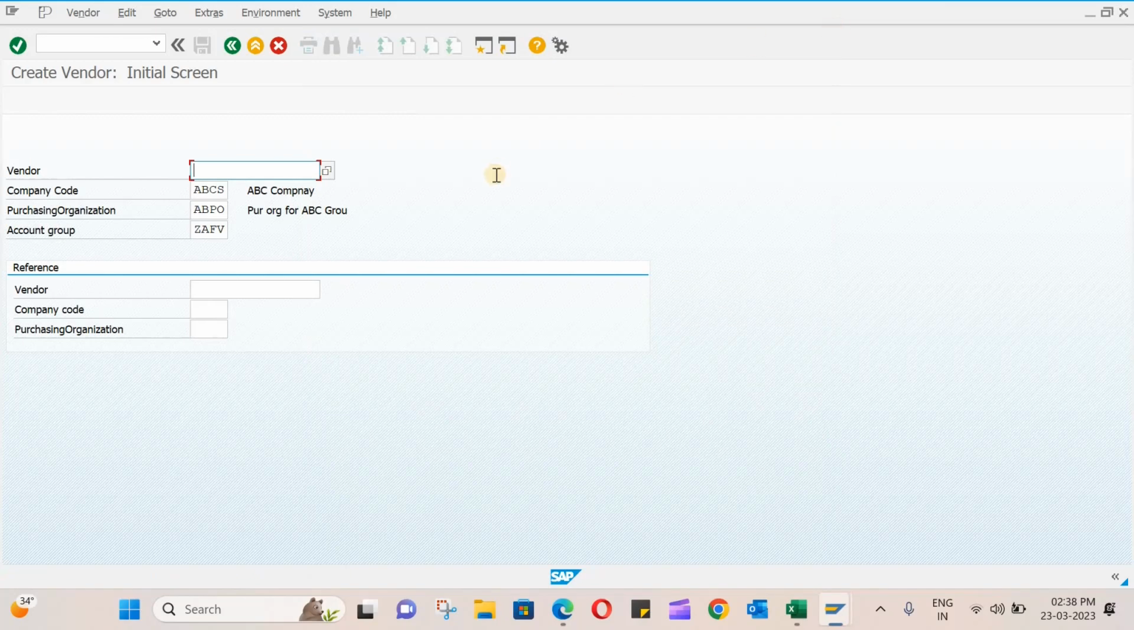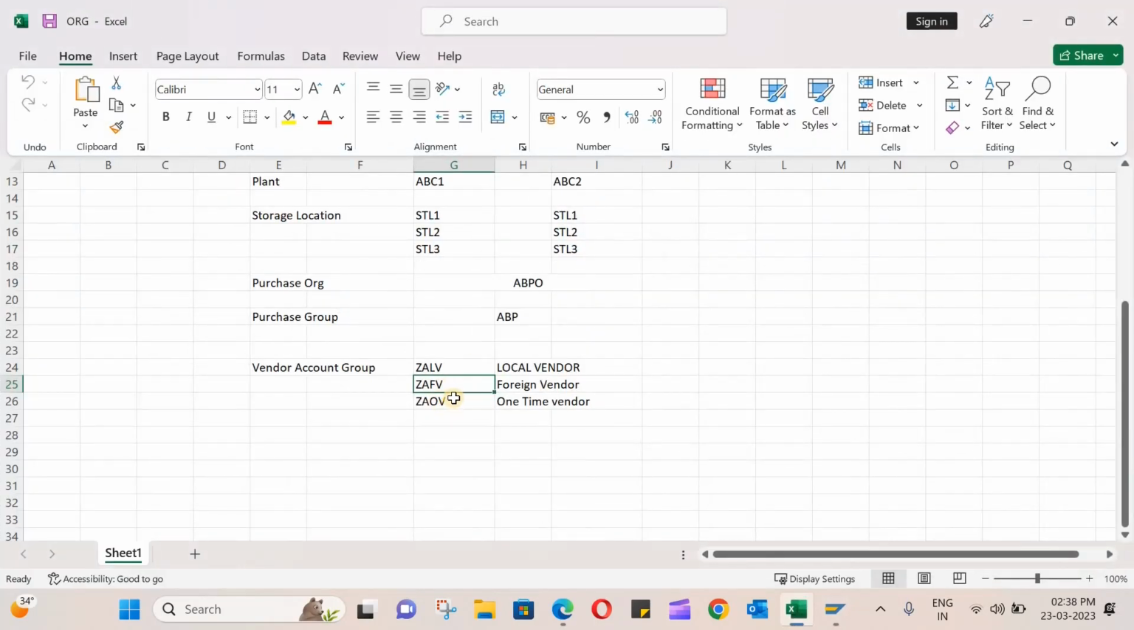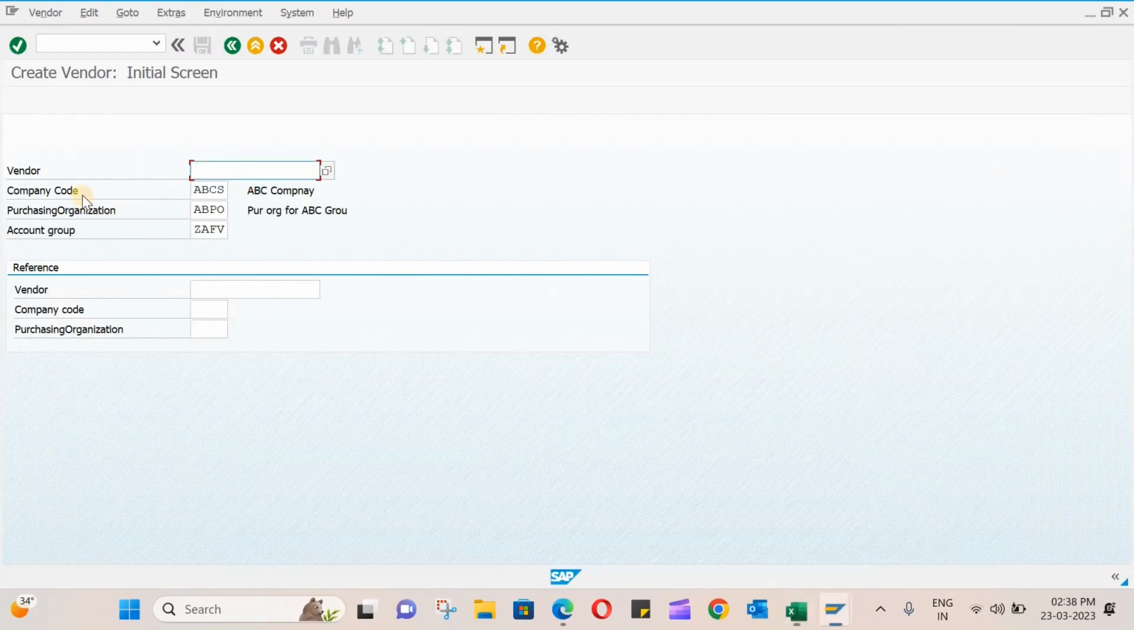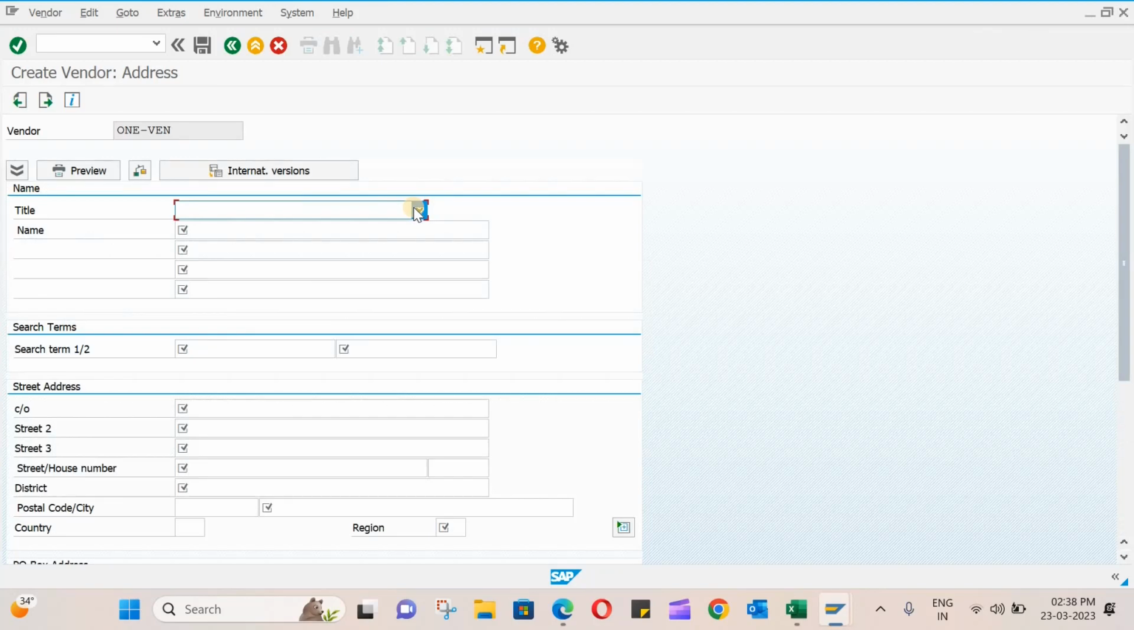Now if you want to create the one-time vendor, we need to use the account group ZAOB. So here I'll type ZAOB, and our one-time vendor uses the external number assignment. So what I'll do is I'll take one-time vendor, so one dash vendor. Here also company, so type one time vendor OTV.